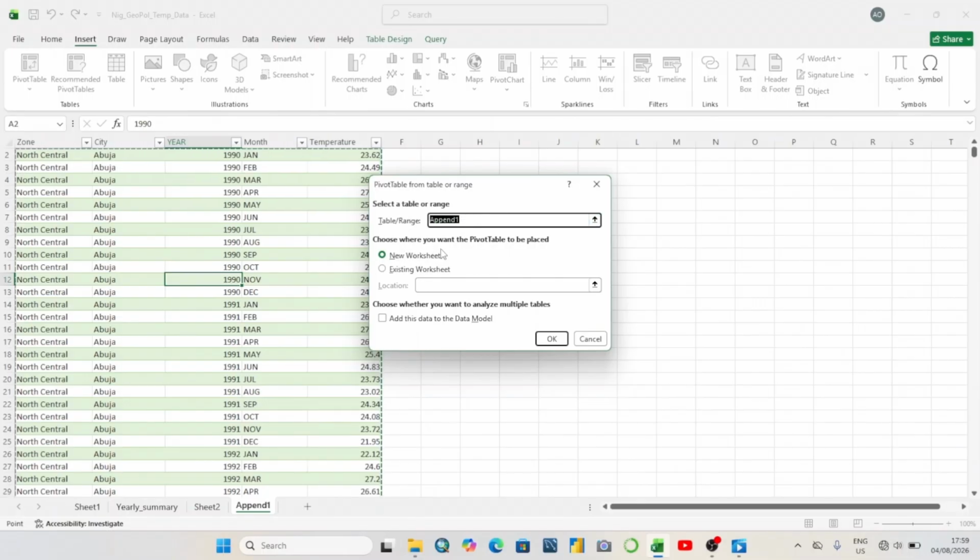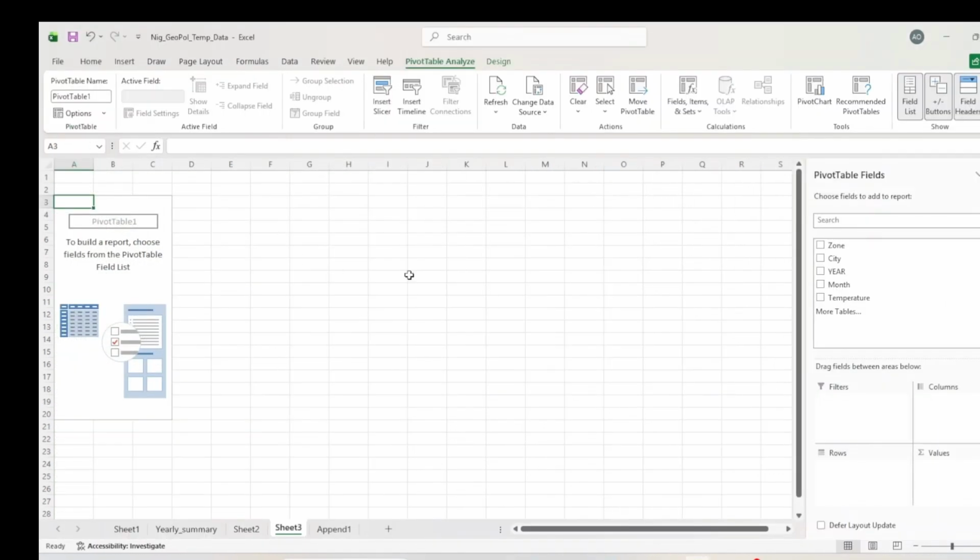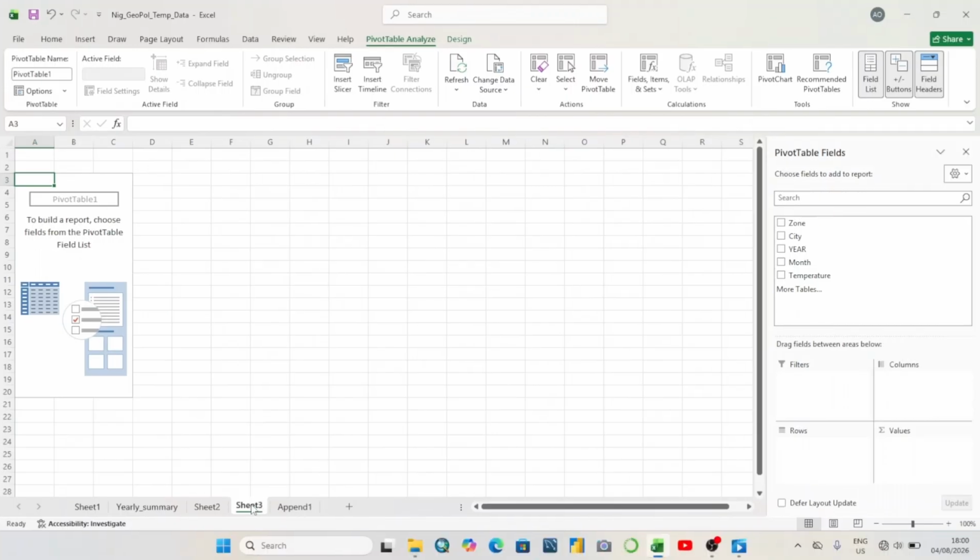And then here, choose where you want the pivot table to be placed. You can either place your pivot table in the existing worksheet, where you have your data set with your pivot table by the side, or your pivot table opens in a new worksheet. I want the pivot table to be in a new worksheet. So I check new worksheet, and then I click OK. This is our pivot table environment. It has opened in a new worksheet called Sheet3. I will rename it to pivot table.